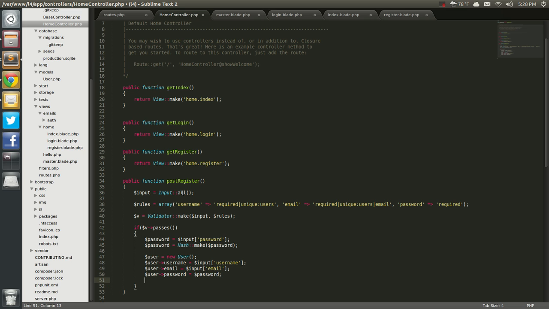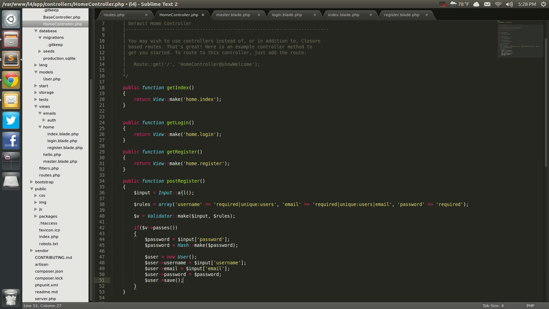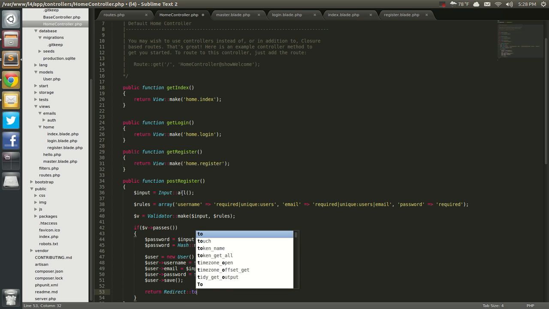Okay, last but not least, we need to go ahead and save our new user. So user save, that'll put it in the database. And last but not least, we're going to return redirect them to the login route.